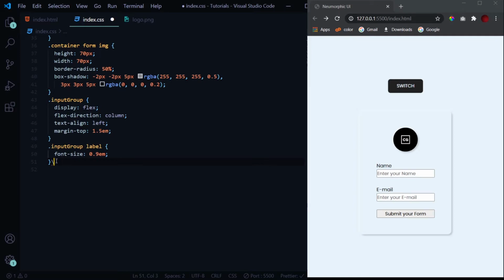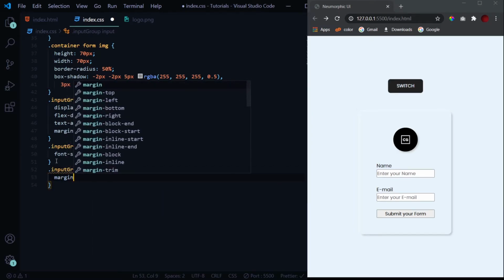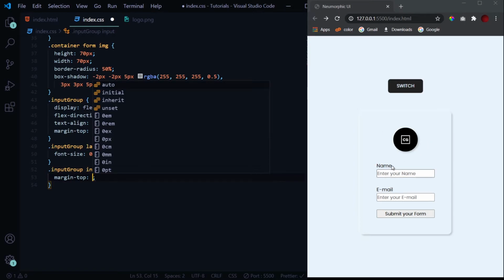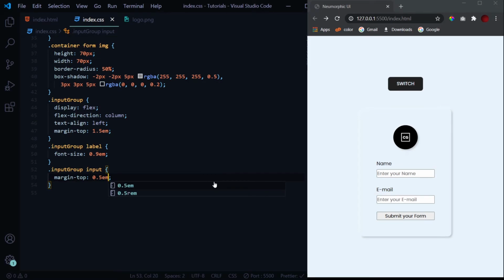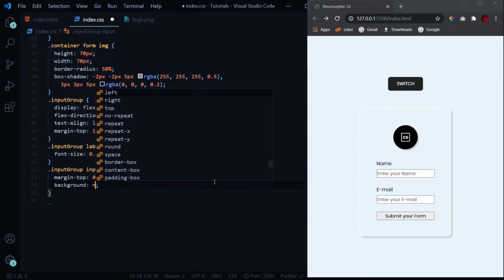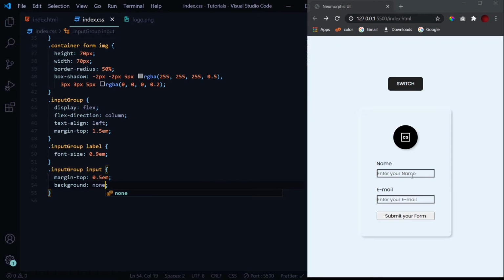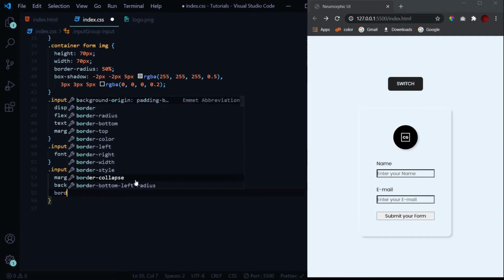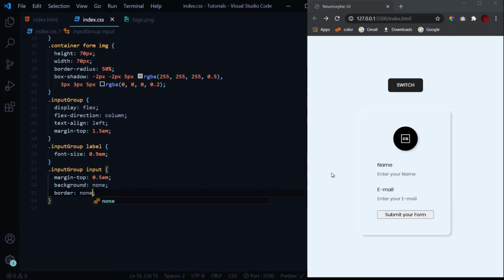Now let's design the input fields. A margin top, because this label and the input field are too close to each other, so we need to give it a margin top so that we get the spacing and they don't look too congested. Now we need to change its background to none, so that the background is similar to that of the body. Now let's remove the border. We don't use borders in neumorphism because they just kill the effect of neumorphism.